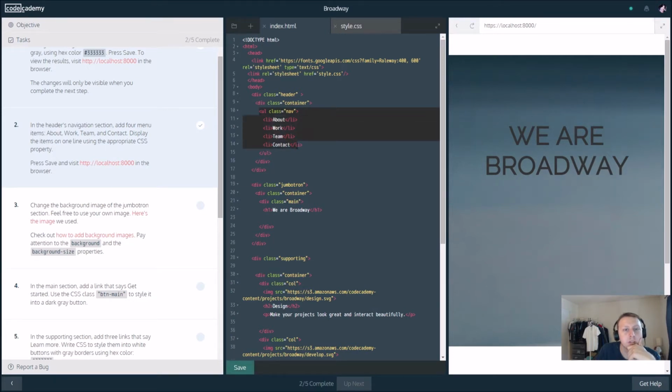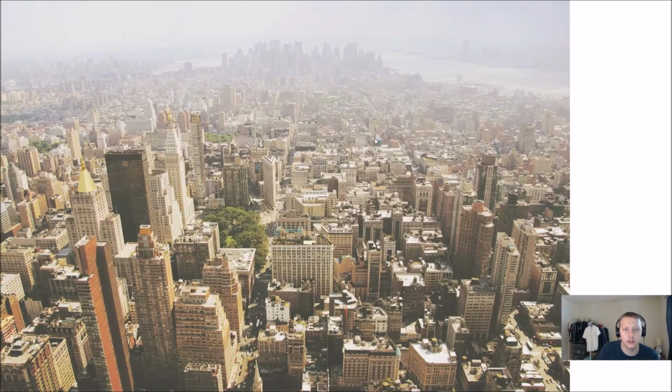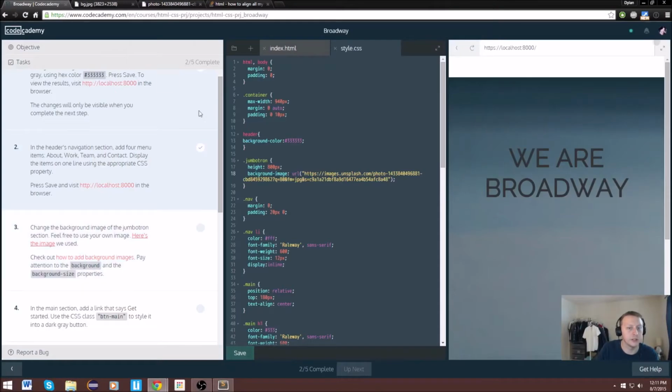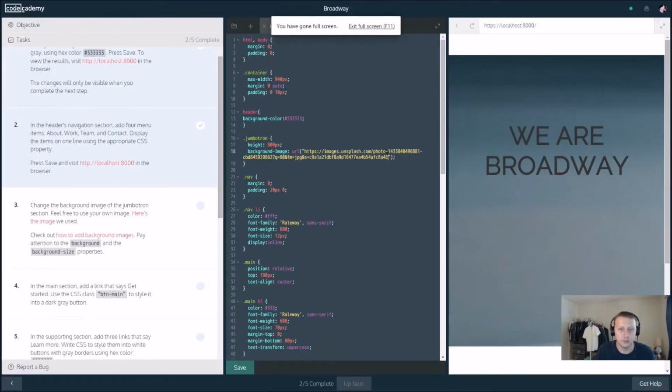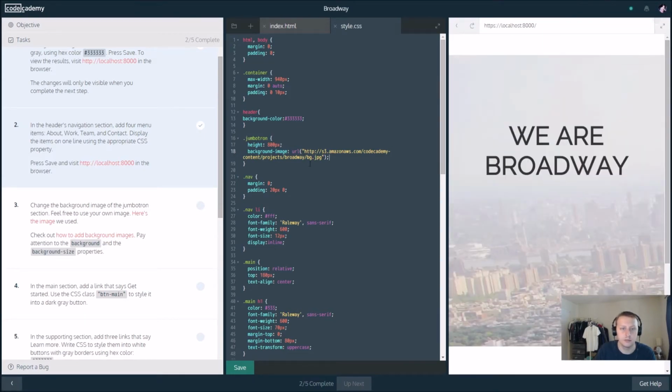This worries me though. Okay. I'm going to change the background image to the genre. Feel free to use your own image. Let's just use the image they use, just for the sake of making our lives a little bit easier. That way we can compare it to the final result and see what's going on. So let's save that. Refresh. Okay, cool enough.